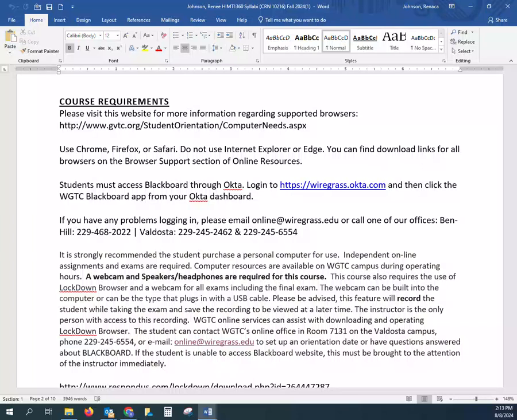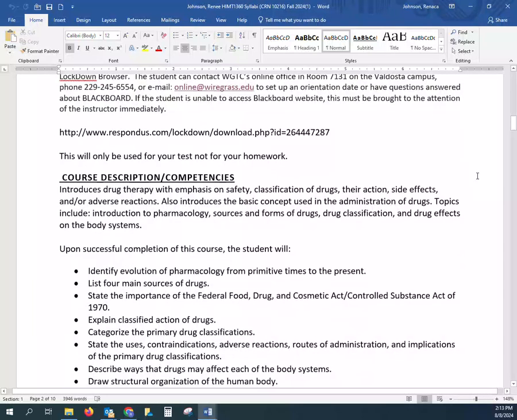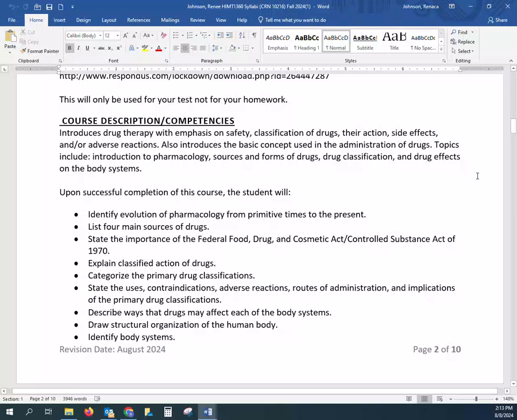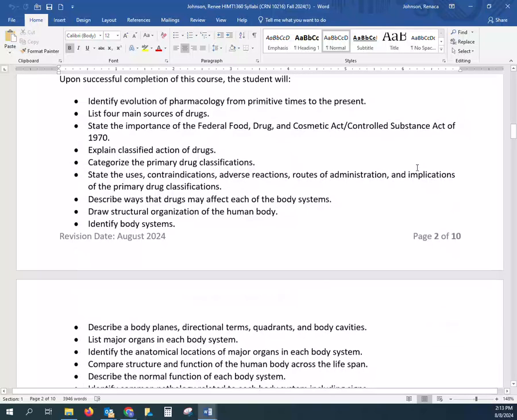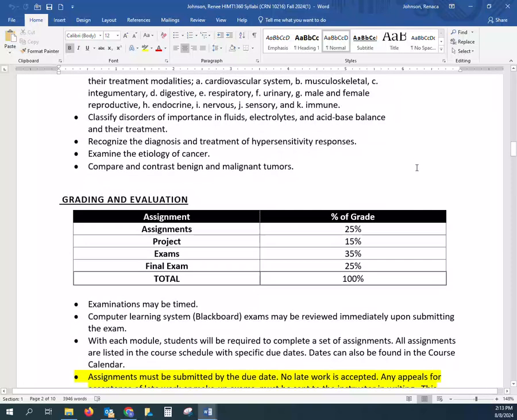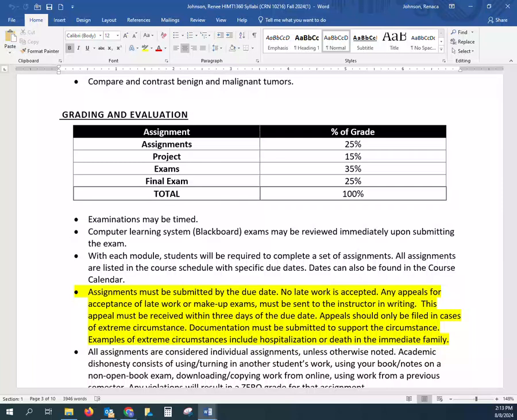Okay, on down to course description and competencies is information on the content that we'll be covering in this class. The grading and evaluation. This table represents the homework assignments, projects, exams, final exam, and the grading percentages that all add up to 100%.